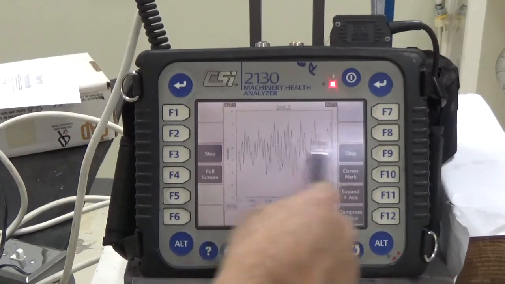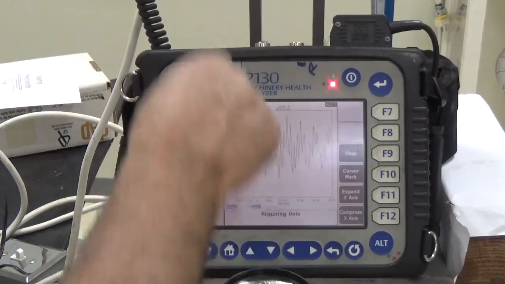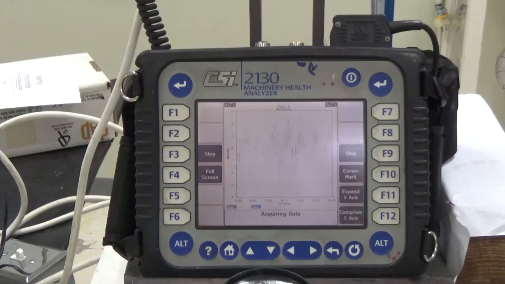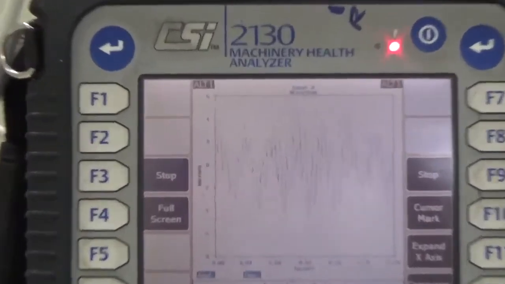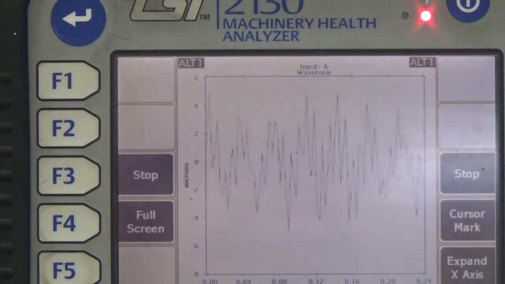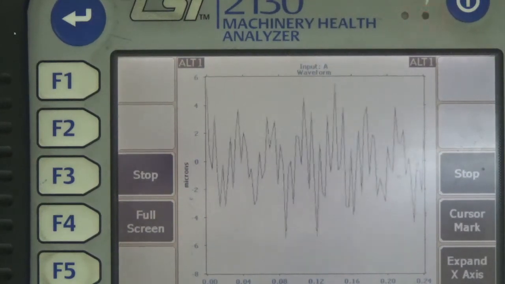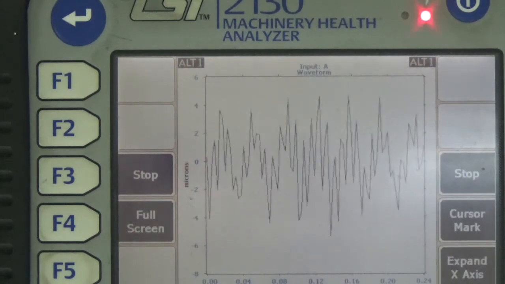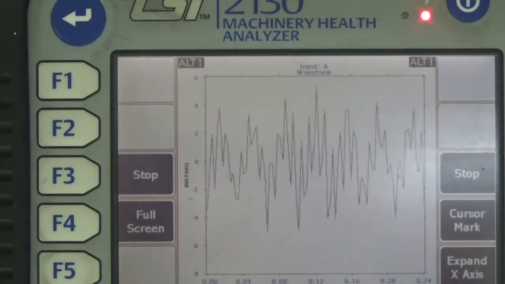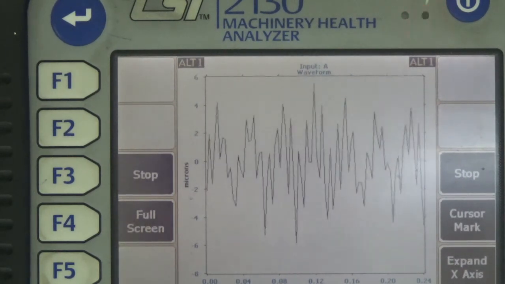So you can see here, this is a waveform. On this side is time in seconds, and on this side is amplitude in microns. Waveform tells you how the amplitude of the machine is changing with respect to time. You can see here that the amplitude increases, then it goes down, then it becomes minimum, and then it goes to the peak level. So this is waveform.